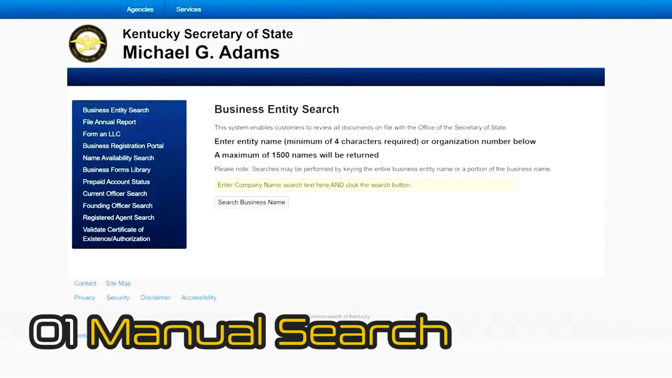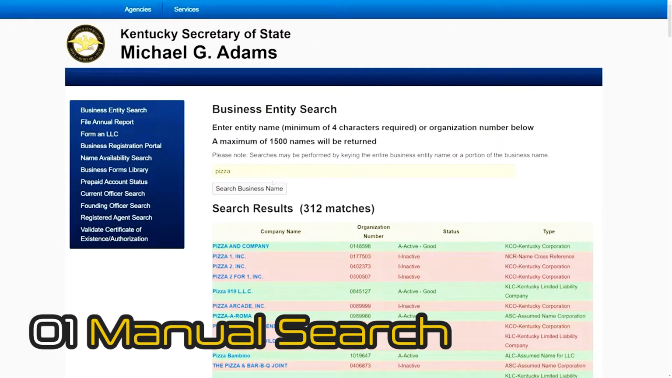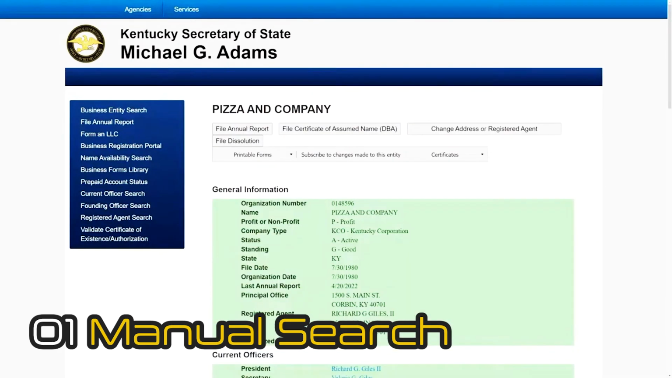Let's go there. Kentucky, I'm going to search for pizza with extra cheese, hopefully. And this is what the thing looks like. We can search over here for business name, and I think we're going. Oh, there it is. You can't see the spin. That did take a long time. Let's go pizza and company. And there we can see our information.